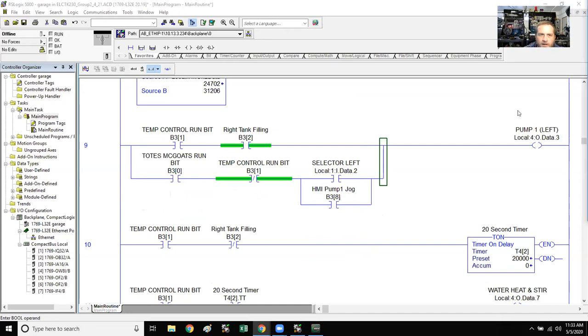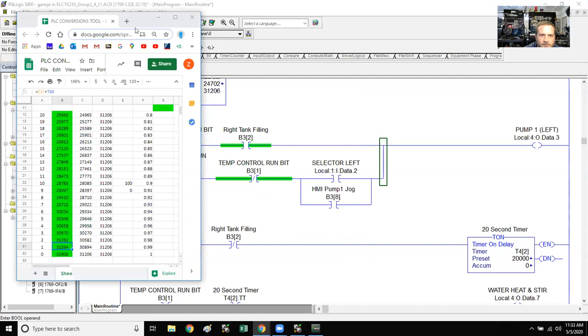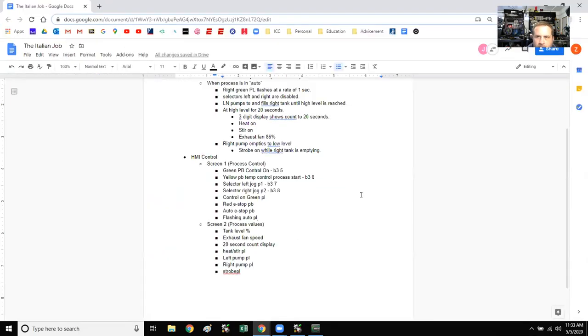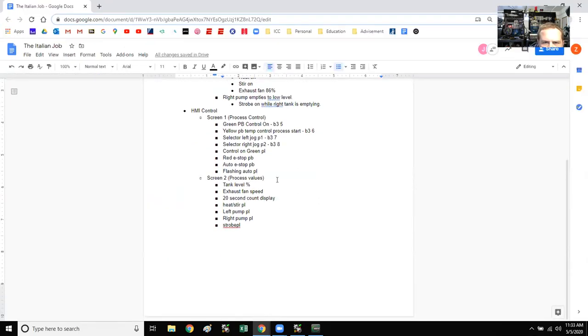All right, let me show you what I just did on your process that is in your shared drive. All I did was start adding B3 bits to your inputs. So we're going to have a separate HMI bit. The green push button is going to be B3.5. The yellow push button is going to be B3.6. Selector left is going to be B3.7. Selector right is going to be B3.8. Okay.